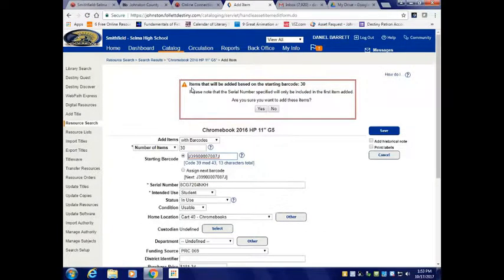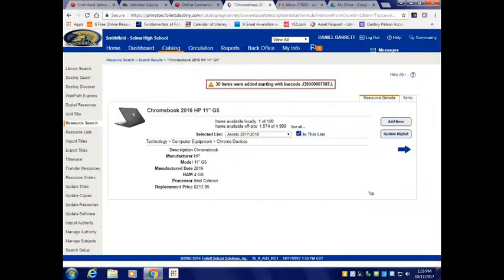And you can see from this notation, items that will be added based on the starting barcode are 30. Please note that the serial number specified will only be included in the first item added. Are you sure you want to add these items? Click on Yes. 30 items were added starting with that barcode.